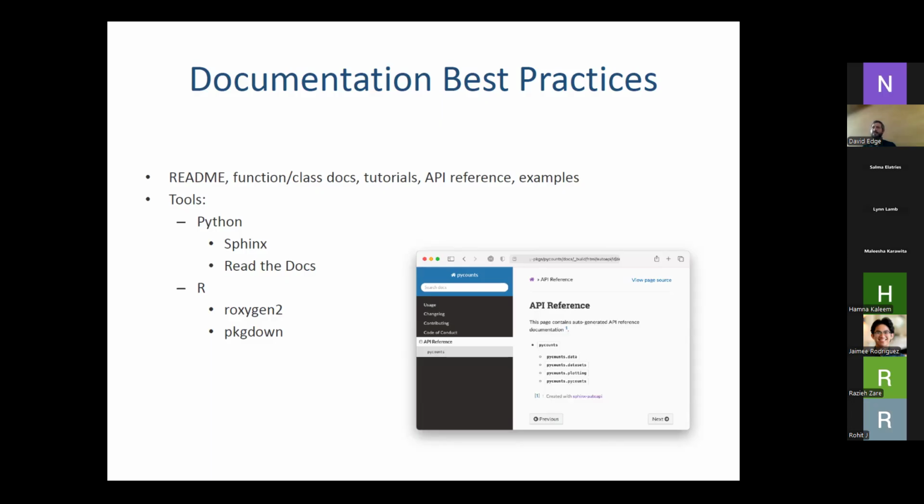So as I mentioned, there's some tools to do this. So Python offers a package called Sphinx or Read the Docs. And R offers packages roxygen2 and pkgdown. roxygen2 is how we get sort of our API reference and our function and class documents. And pkgdown is how we build a sort of website reference. So how do we put it all together in a readable format in HTML to share more widely?